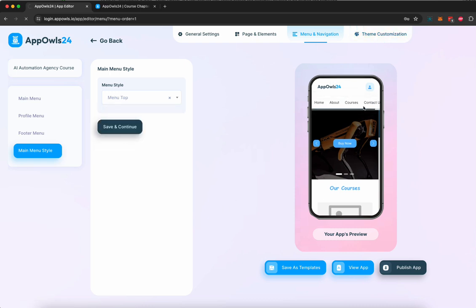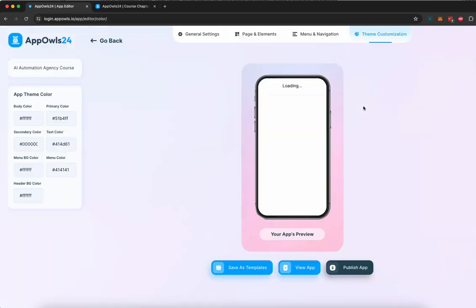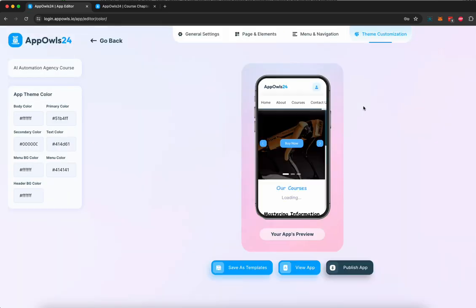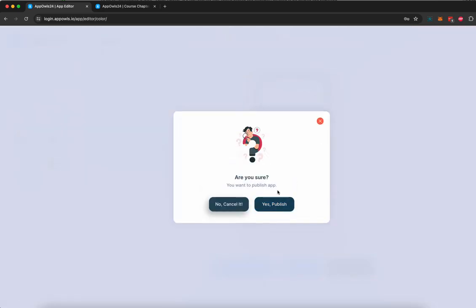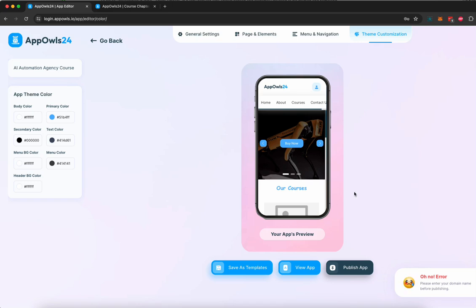And once you're done, you can of course also customize the theme, the entire app in one go, based on the colors, the theme, the font, the look and feel of your app. Now, once you've done playing with your app, once you've customized everything, you can save it as a template if you want to recreate a different course app but want to use the same model. So you can use this as a template so you don't have to customize it all over again. And once you're done, you can click on publish to publish your app.